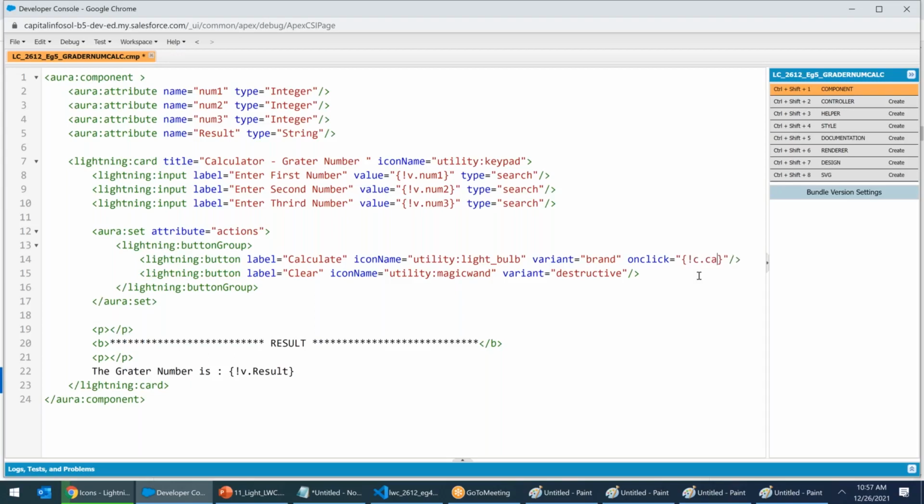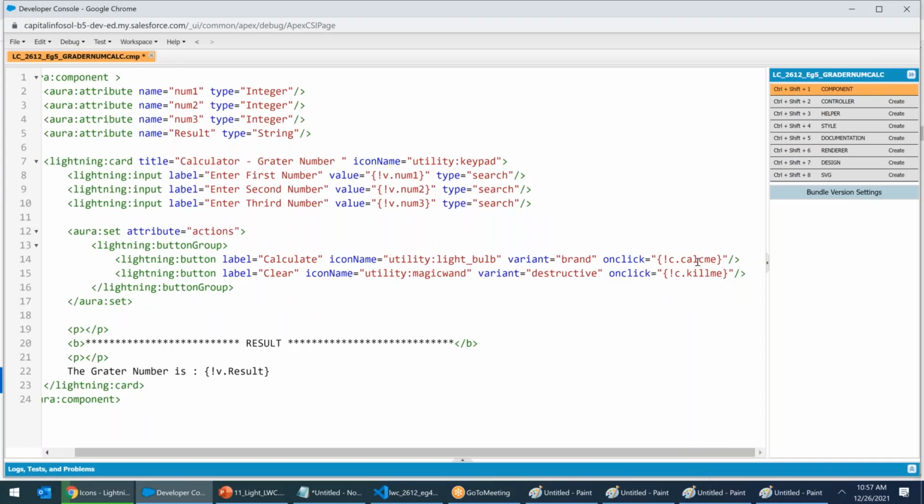exclamation C dot CLC, calc me. It will call a function called calc me. You can give any name, guys. I'm just giving a random name, calc me. Here you can say kill me. Clear means kill me.